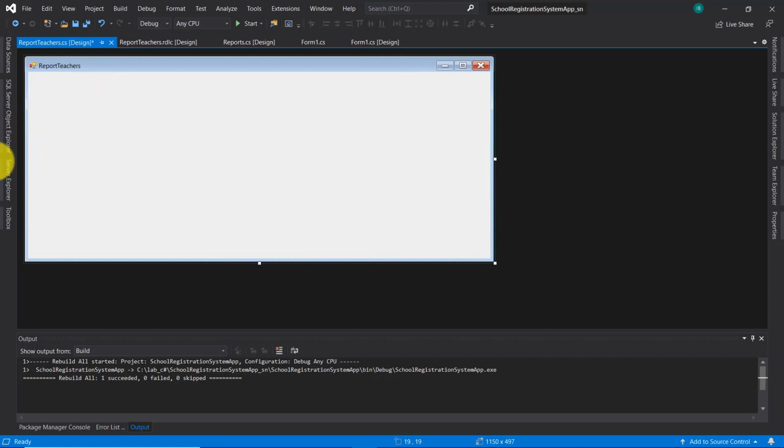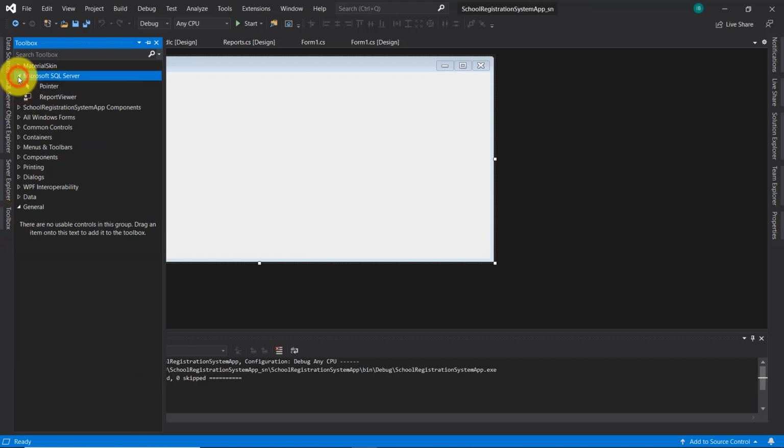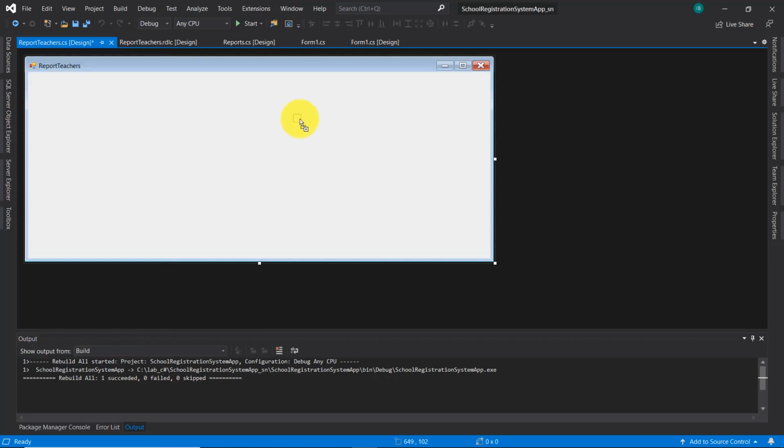All right, and here go on toolbox, and here is this report viewer. It might appear a bit different for you. It depends which version of Visual Studio you are using. But you should look for report viewer. If you don't find it, you just type here in search toolbox report viewer and it will come up. And after, with the mouse, just drag it on your form.